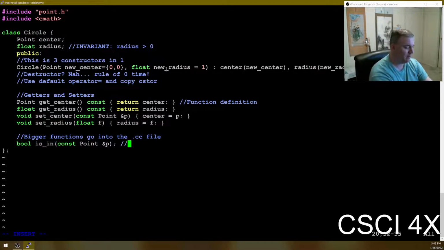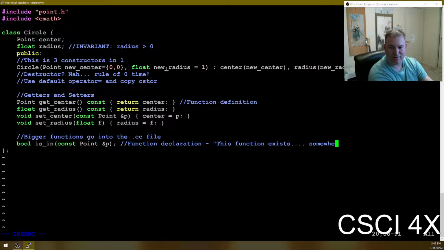This is something called a function declaration, i.e. this function exists somewhere. That's what you're saying. Okay? So you just put a semicolon instead of the open close curly braces. This is actually a full function. This is actually telling you what the function does. This is simply saying a function exists somewhere. It's a member function of circle called isIn, takes a const point.